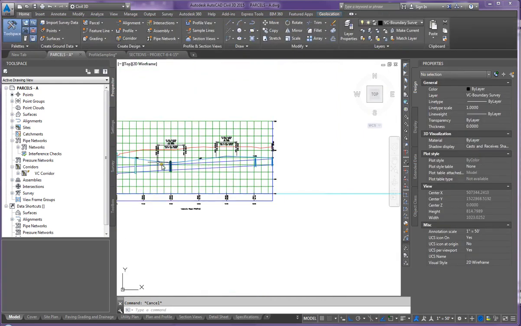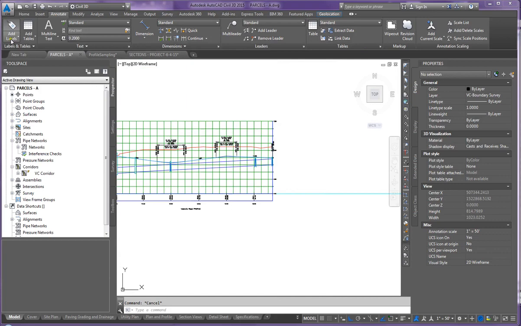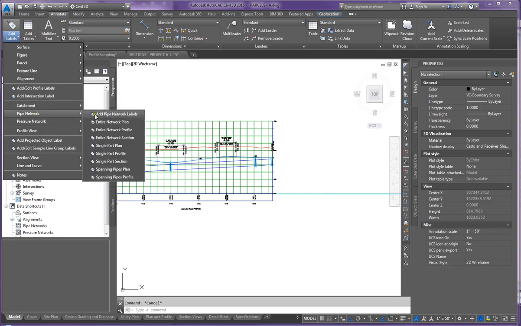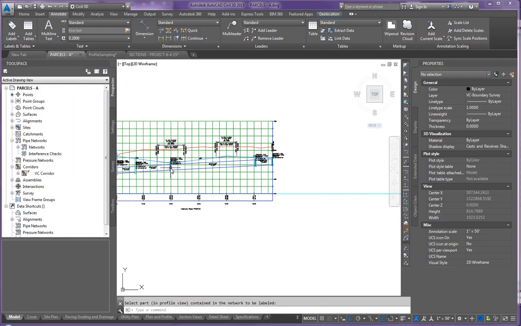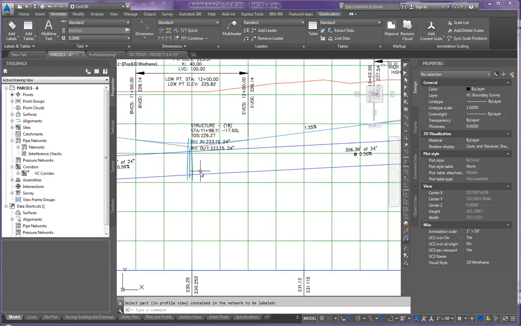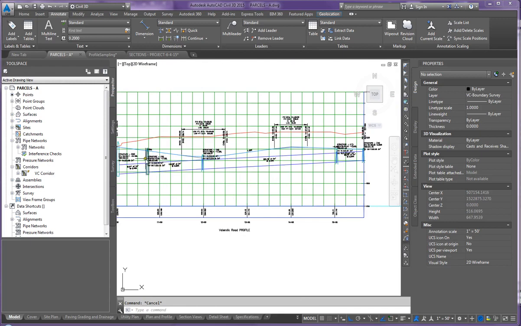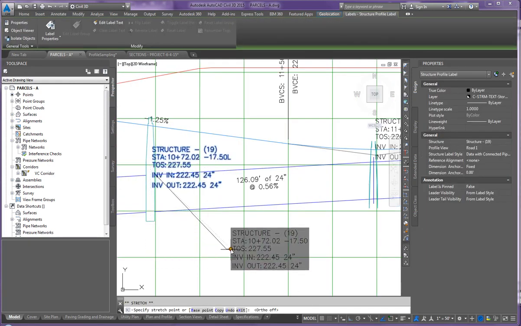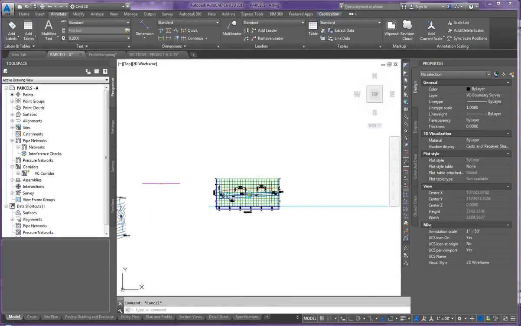Let me go ahead and go to Annotate, Labels, Add Labels, pull it down to Pipe Network, and I want to do the entire network profile. So I'm going to select it, and it's going to automatically label everything. All right. I'm going to take a look at why these structures are looking a little bit odd, but everything else has been labeled. You can take the label and pull it out, F8. The other thing is you can change your label style.